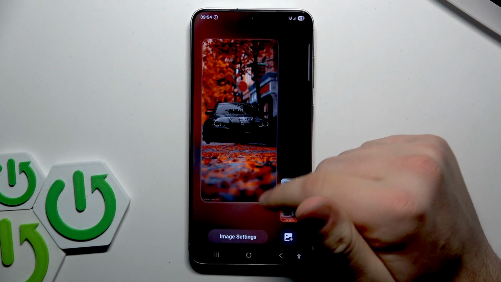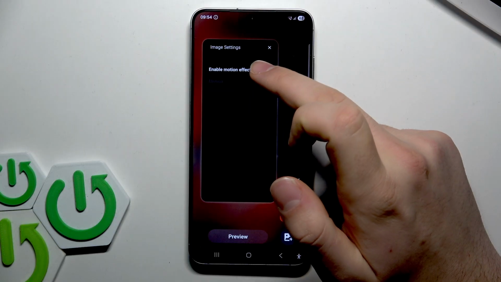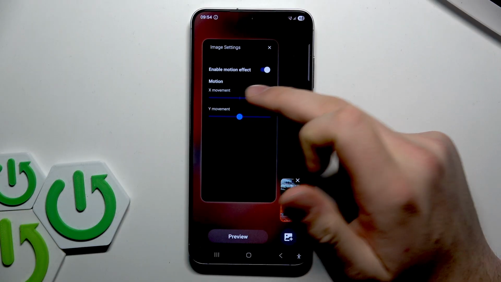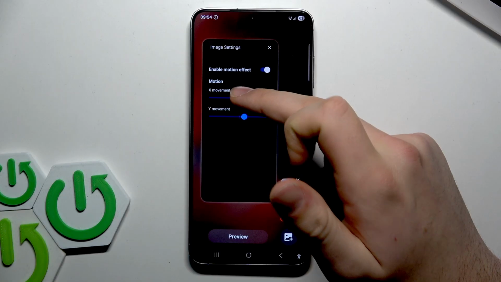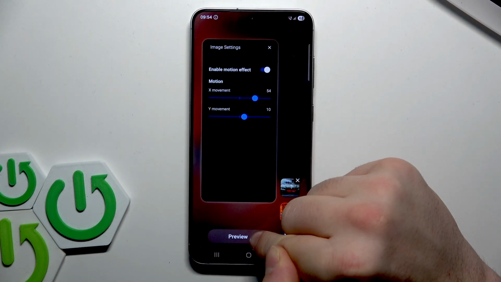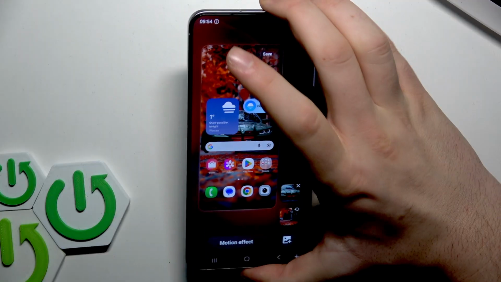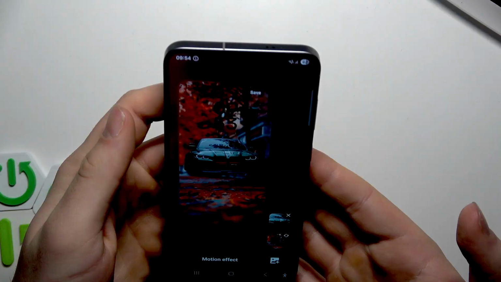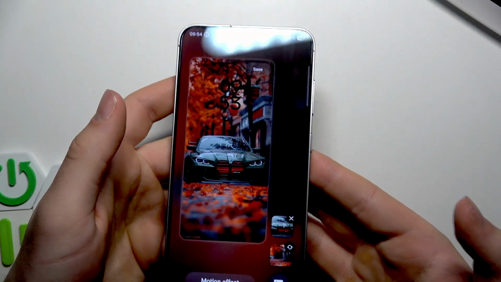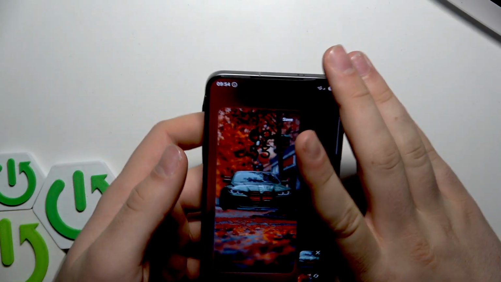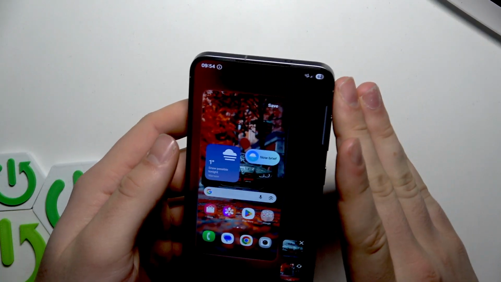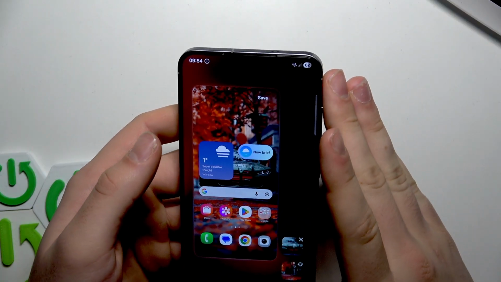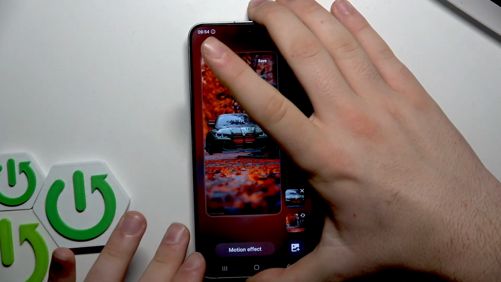Also you can go to the background, you can turn it on, and I prefer to turn it on, yes. And then you have a preview here. As you can see, it moves. And as you can see, my background also moves. Okay.